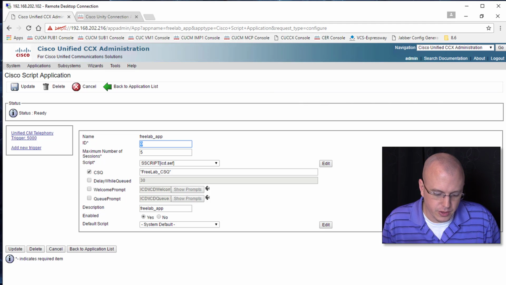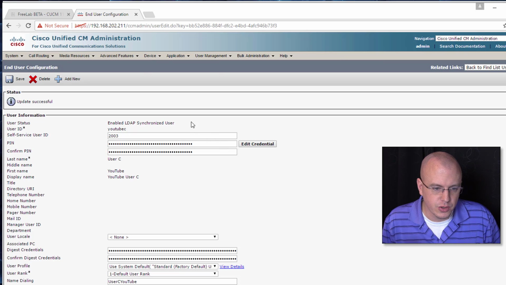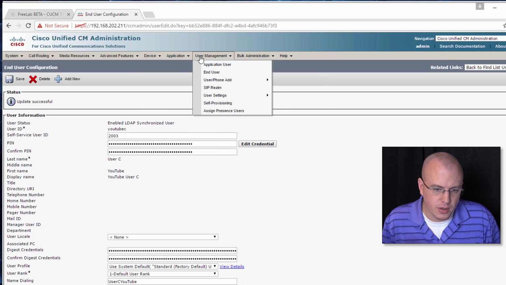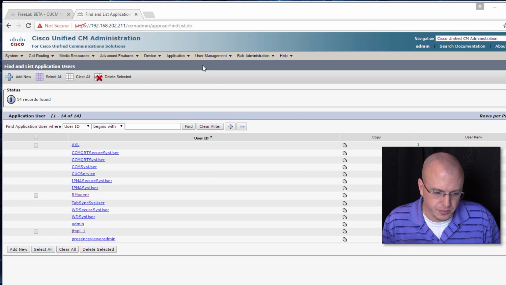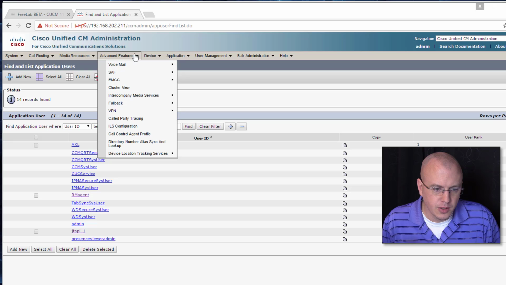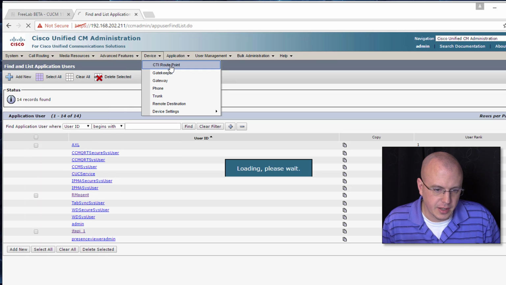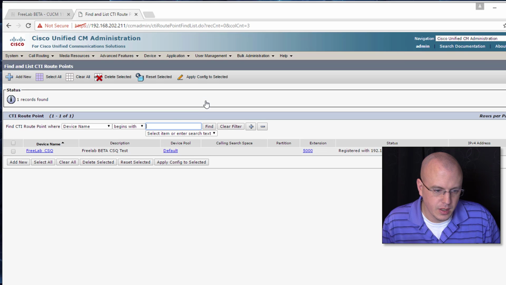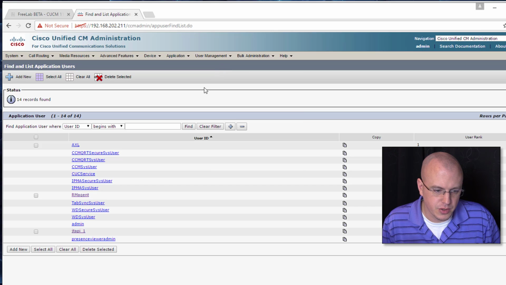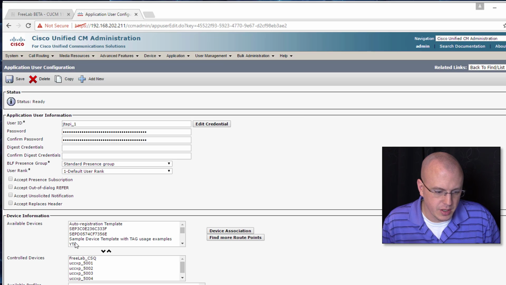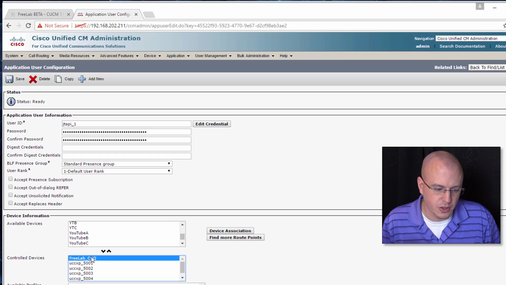we need to do. So for example, if we go back over to Call Manager, remember under the application user, I should show you that we should now have under device a CTI route point. We have one here, device name Freelab CSQ. That's registered, and if we go to the application user, the JTAPI, you can see that Freelab has already been added to the control devices.